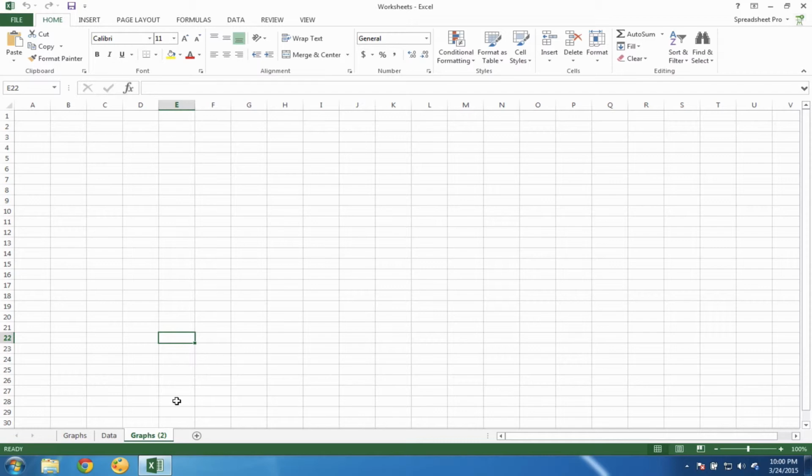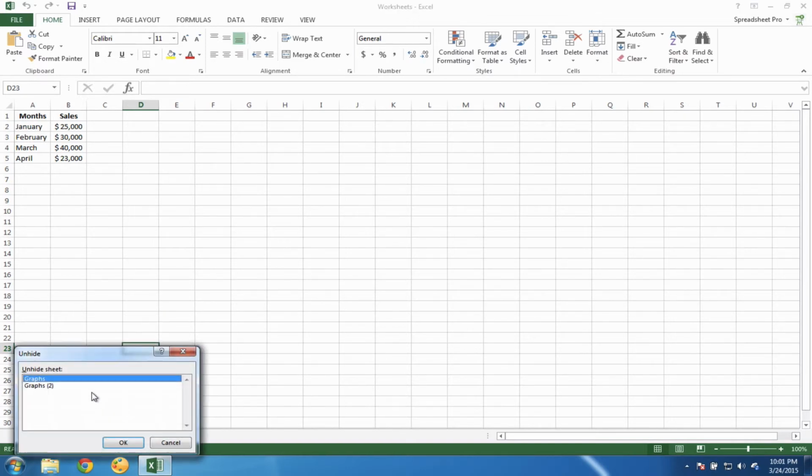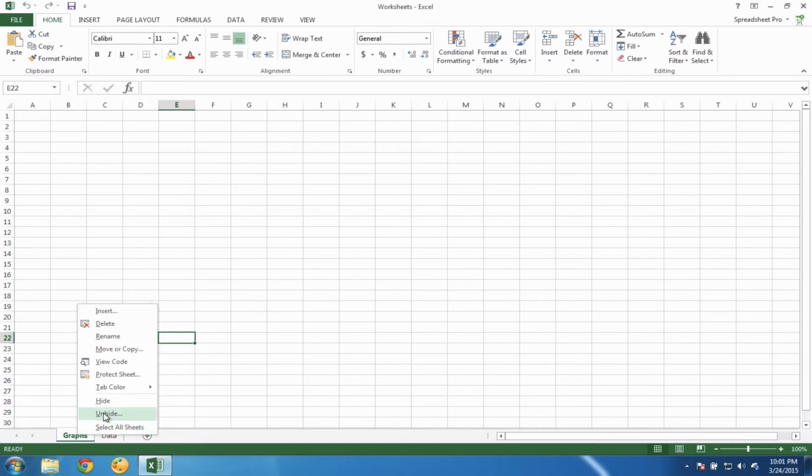Another cool functionality that Excel offers is the ability to hide sheets. Sometimes you want to share a file with your coworker, but you only want them to see one sheet. To hide a specific sheet, right-click on it and select Hide. You can now save the file, send it to your colleague, and all they will see is the data sheet. To unhide the sheets that you've hidden, simply press Unhide and select the sheets that you want to unhide.